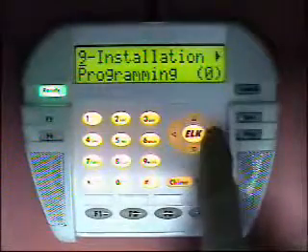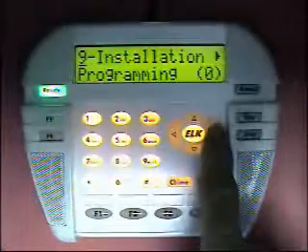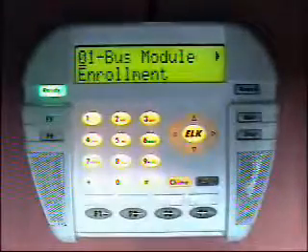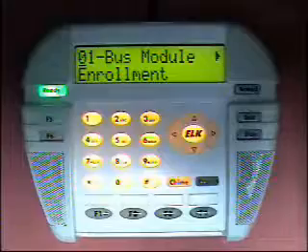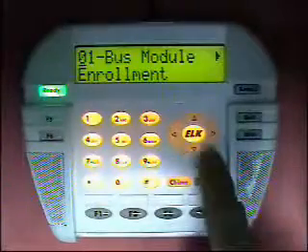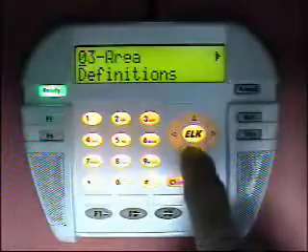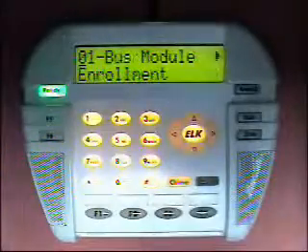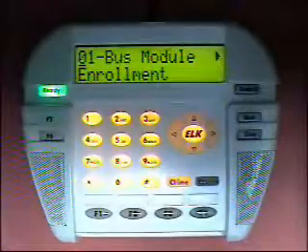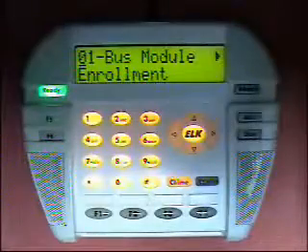We enter the right arrow, which will take us into installer programming, and it requests the installer pin code. The default installer pin code is 172839, and that takes us to the first menu. Here again we can go up and down the menus by pressing the up and down arrows. Menu 1 is the bus enrollment menu.